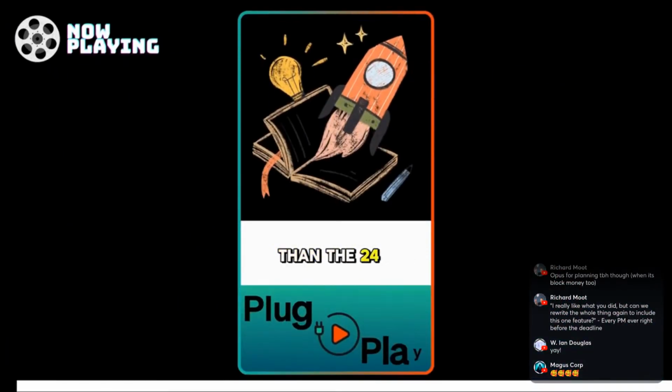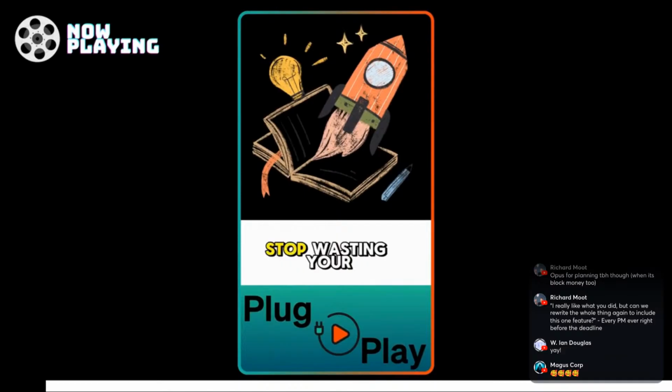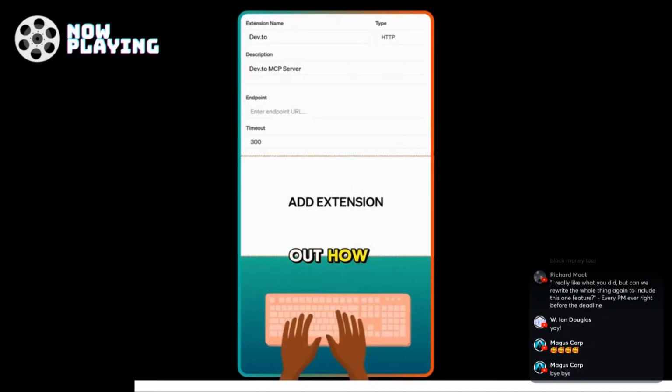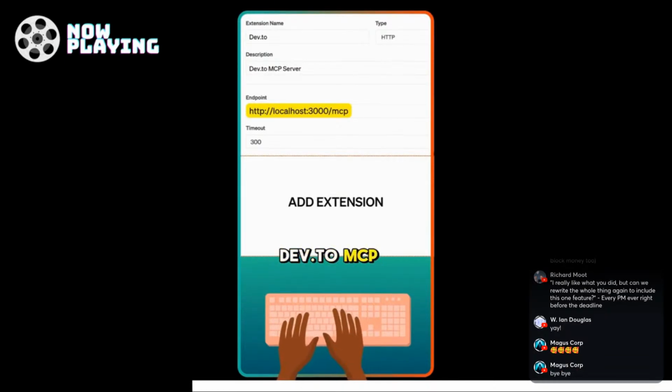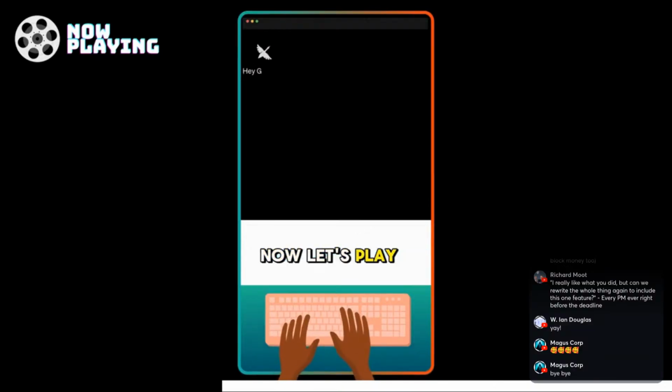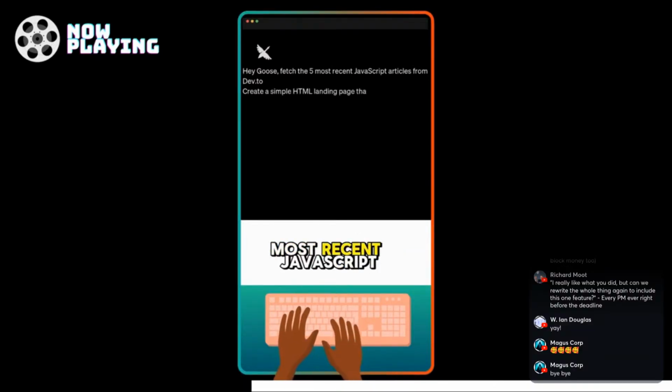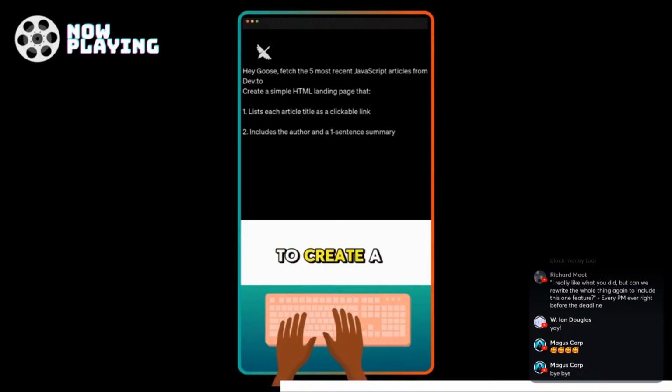Tech moves faster than the 24 hours we get in one day. Stop wasting your hours scrolling just trying to keep up. Let your AI agent do it for you. Let's plug and play to find out how. Let's give Goose the command it needs to connect to the dev.to MCP extension. Now, let's play. Hey Goose, fetch the 5 most recent JavaScript articles from dev.to, create a landing page for me.